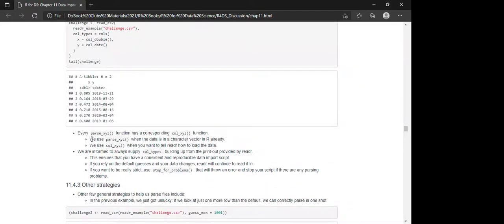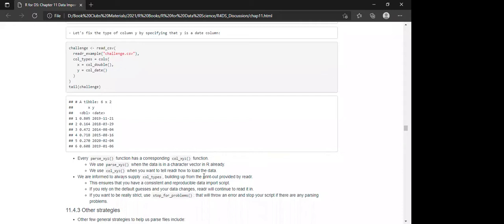So here we state that this parse_XYZ function corresponds to the col_XYZ function. We use the parse_XYZ function when the data is in a character vector in R already, but we use the col_XYZ function when we want to tell the readr function how to load the data. Like what we did up here.